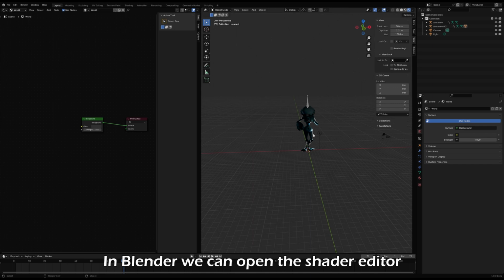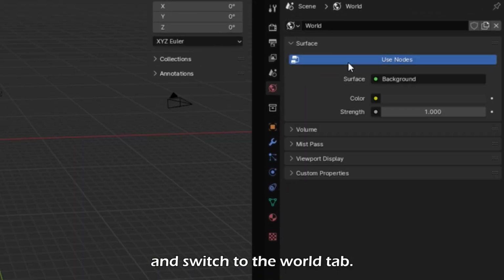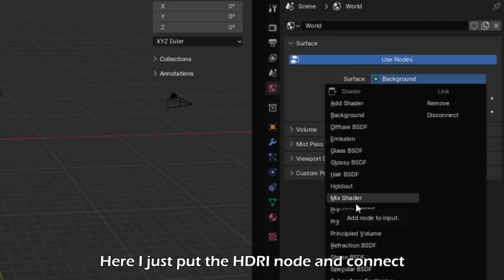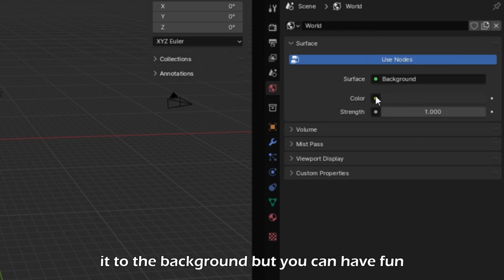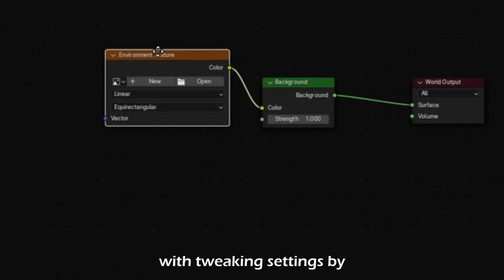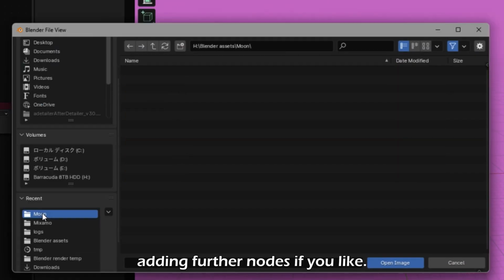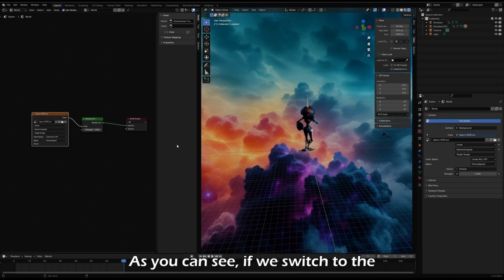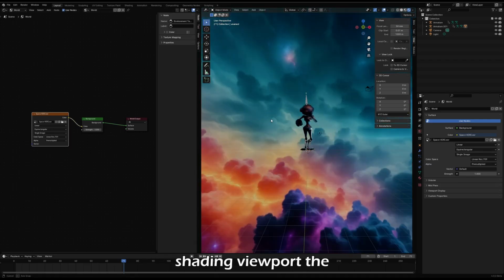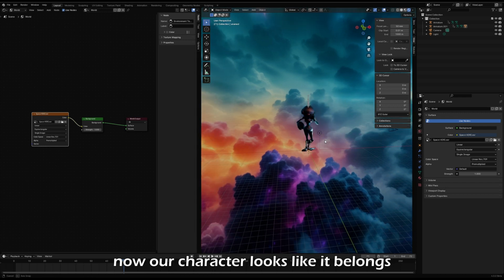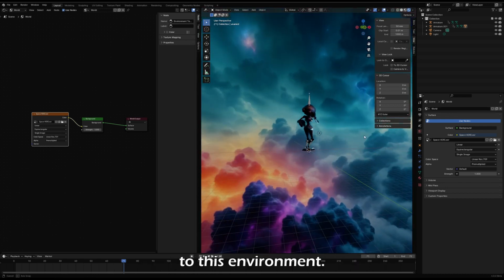In Blender we can open the shader editor and switch to the World tab. Here I just put the HDRI node and connect it to the background, but you can have fun tweaking the settings by adding further nodes if you like. As you can see, if we switch to the shading preview, the background has been filled, and now our character looks like it belongs to this environment.